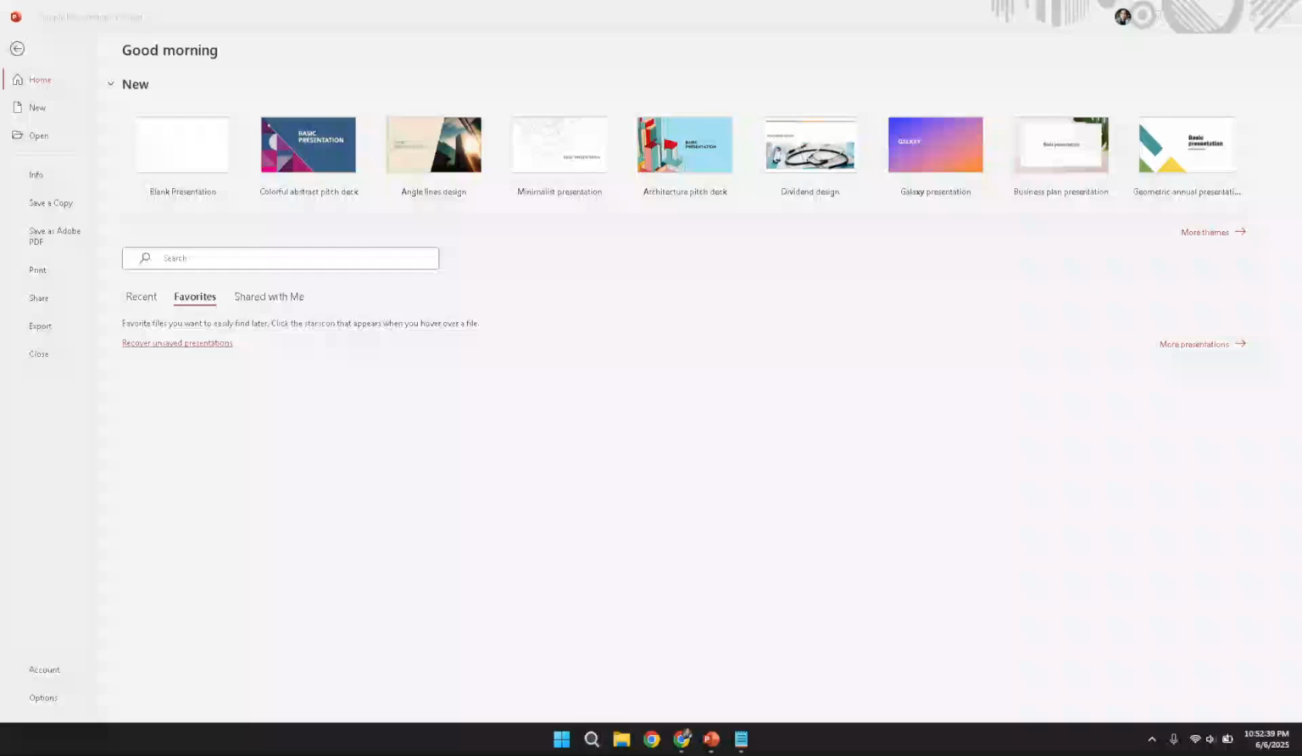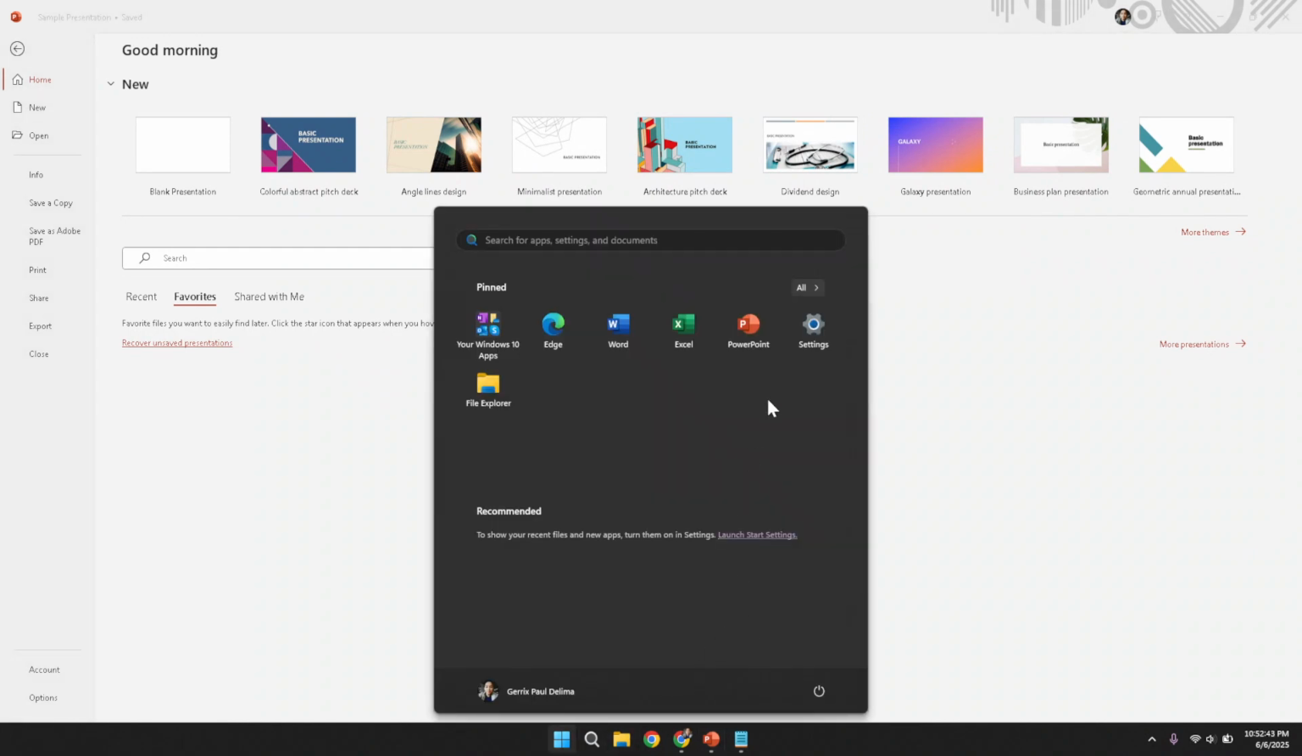Begin by launching PowerPoint on your computer. Once the application is open, navigate to the presentation you want to enhance with interactive elements. This process assumes you have already created or stored the presentation file, so simply open that file to begin working.